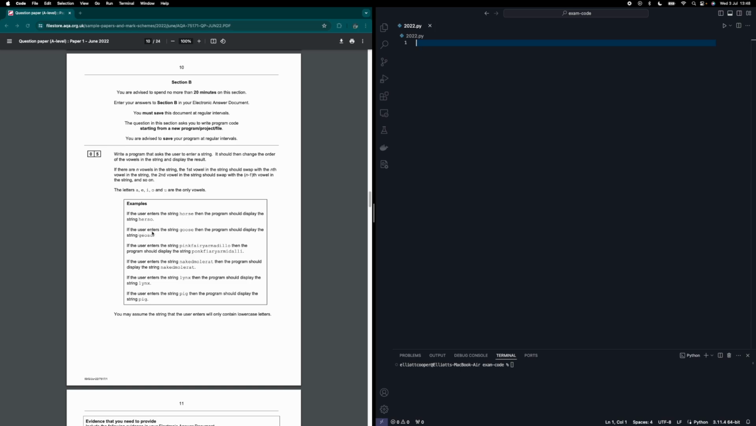If the user enters the string goose, then the program should display the string geoso, which swaps the O and the E, but keeps the other O in the same place because it's got nothing to swap with. Right, okay, so the first thing I'd probably go about is getting the user input.